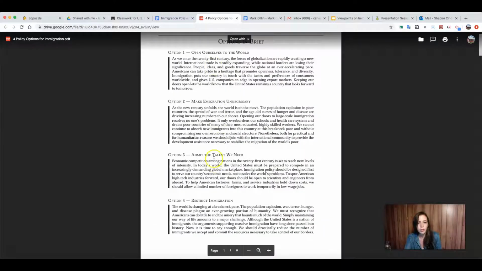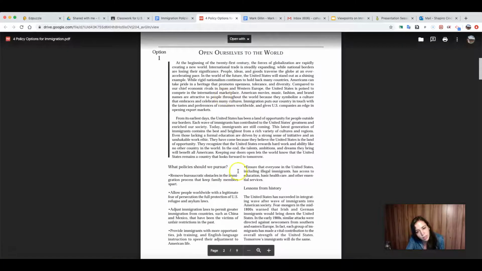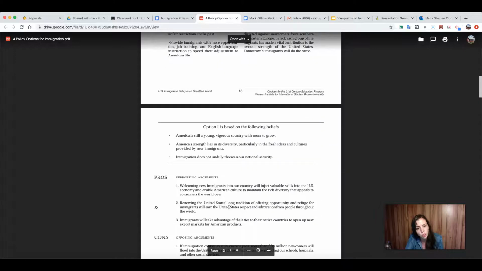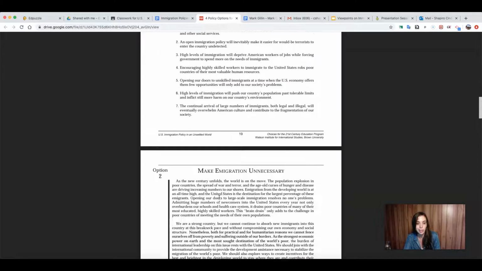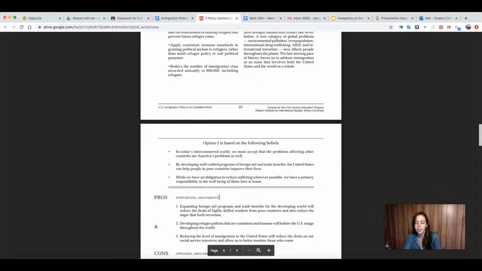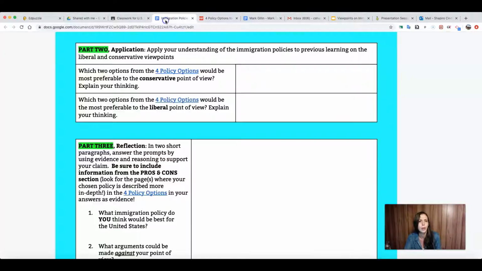You've got your little summaries here. Make sure that you check it out and ask, does this really make sense? What does it seem to fit with? Also notice it has pros and cons, supporting and opposing arguments. That'll be helpful for later. You don't have to read every single thing on here. Skim reading is the way to go, so don't feel like that's a ton of reading. Then you try to figure out which 2 of the 4 policy options would be most preferable to the liberal or Democrats' point of view. And again, briefly explain your thinking.